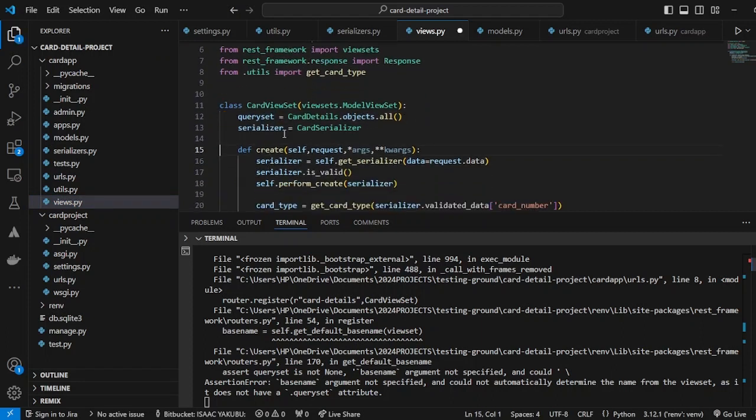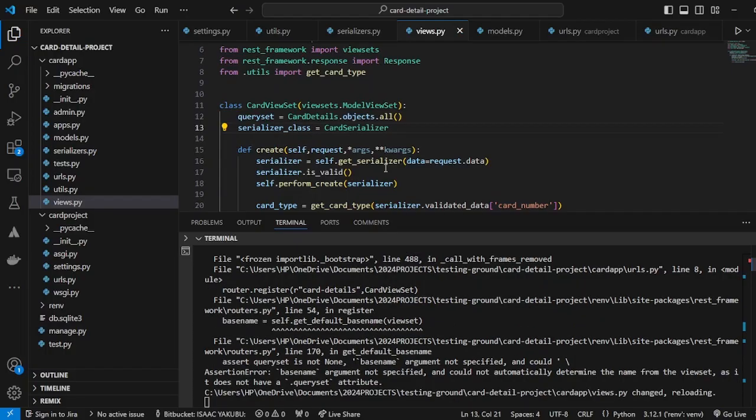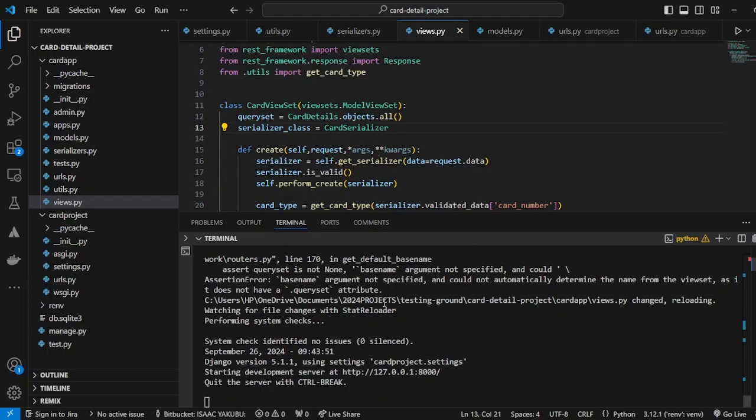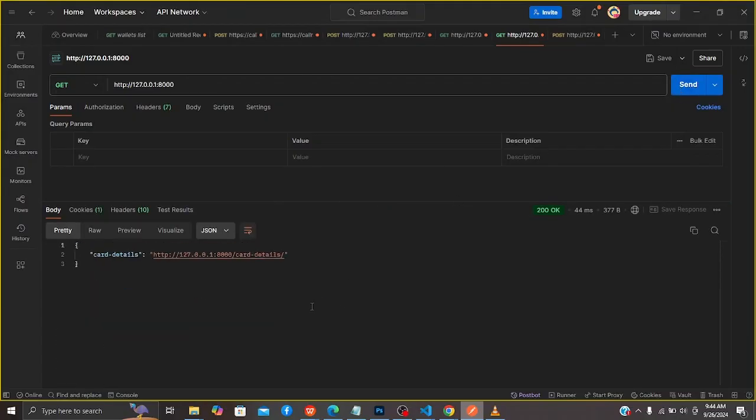It's rather the issue with the way I type very fast. So the error is gone now. So now let's test our endpoint. To this endpoint, can you see?